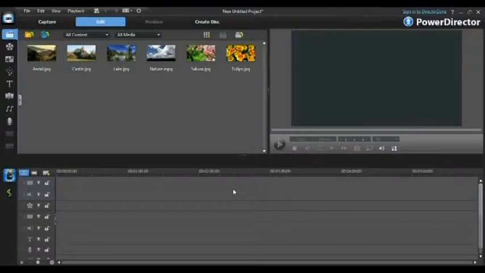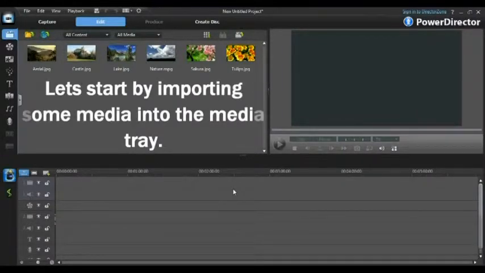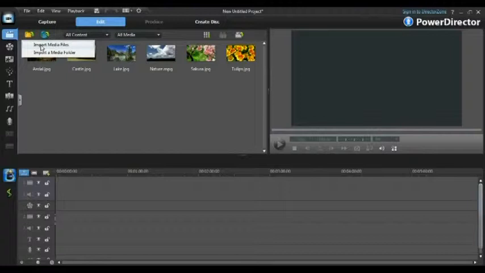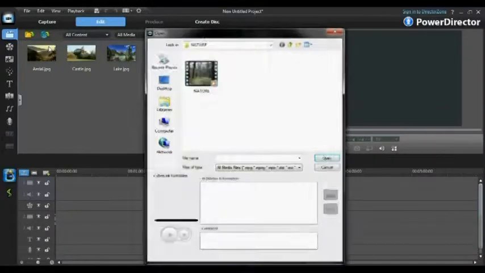In order for us to start editing, we will be needing some video footage to edit. You can import your media to the media tray by clicking Import Media Files to choose individually, or you can click Import Media Folder, which allows you to import a whole folder of media into your media tray. I'm going to import a single media file by clicking Import Media File and choosing the file which I'm going to be working with today.